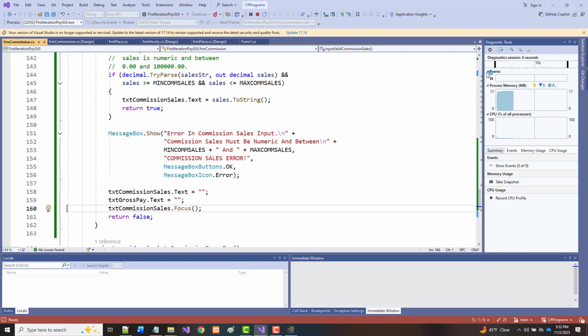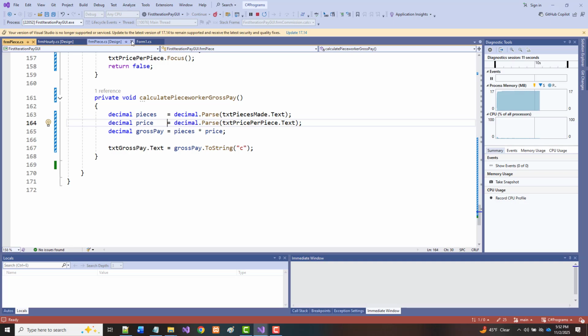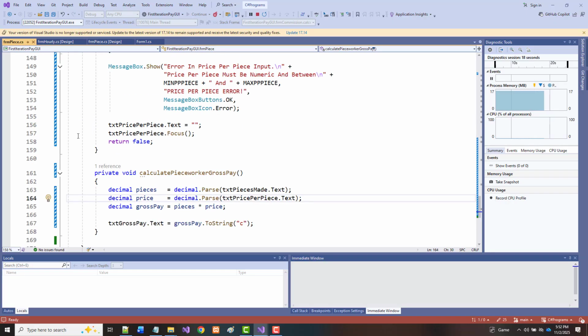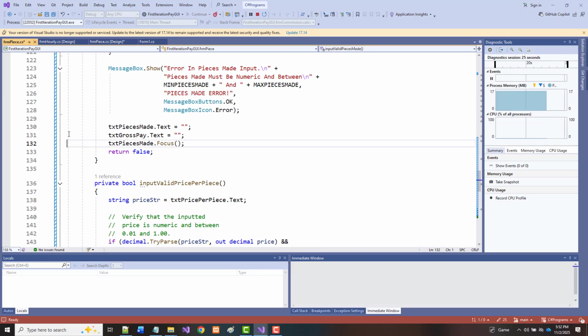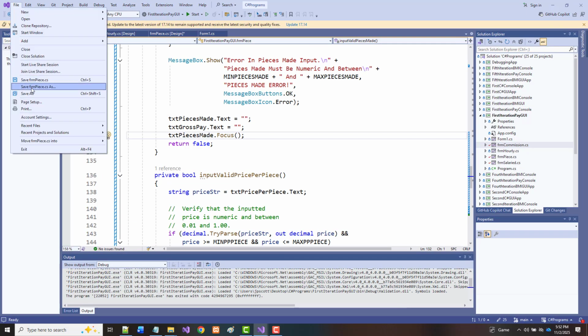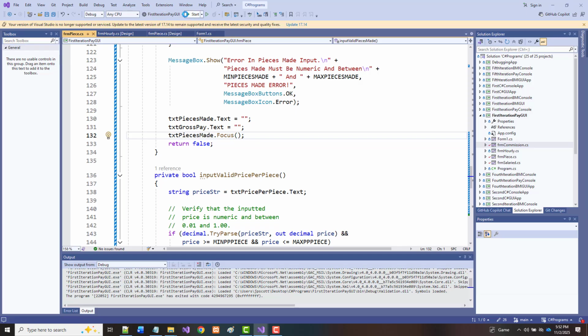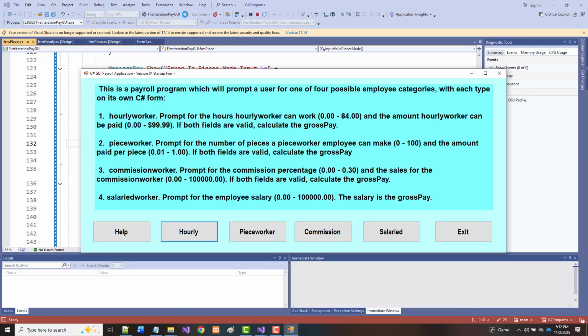And before we do that, we can remove commission now. We got to keep, and we can remove PieceWorker. Nope. So what we want is PieceWorker. But again, we want to clear here our gross pay, and we want to clear here our gross pay. All right, let's save. Go to PieceWorker.